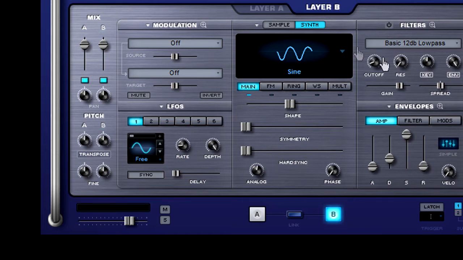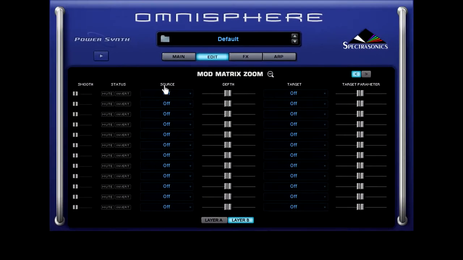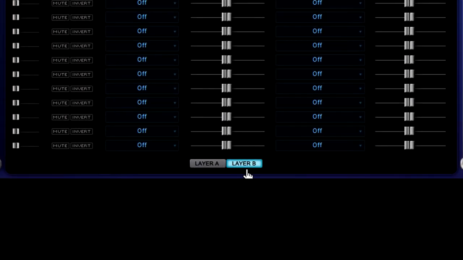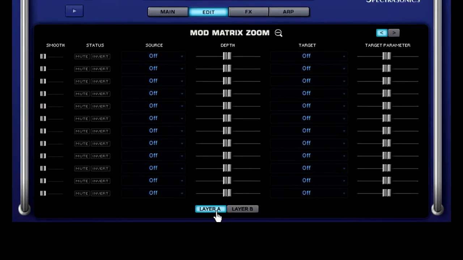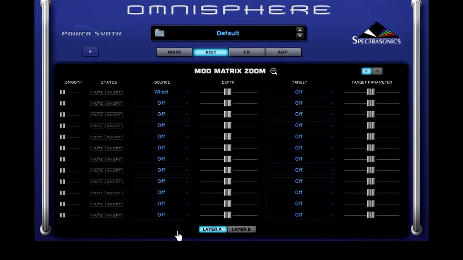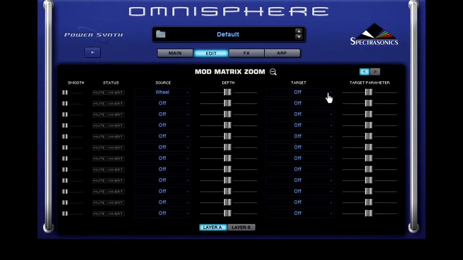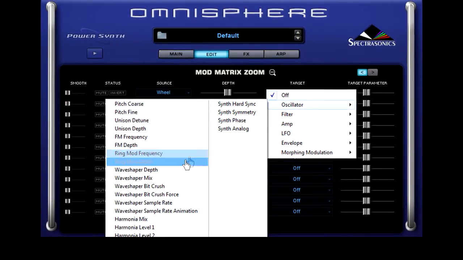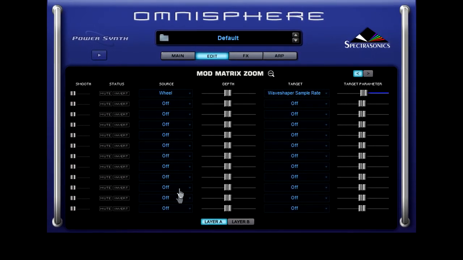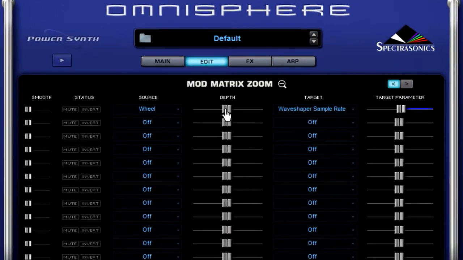And finally, let's click on the modulation zoom icon and zoom into the modulation matrix. Now you'll see down here at the bottom, we've got layer B selected because that was the layer we were working on last. We want to make sure we select layer A, so click that. Now let's assign a source. The source we're going to use is our modulation wheel. So grab that and then move over here to the target. Click on the drop-down menu, select oscillator, and then move on down here and finally select the wave shaper sample rate. And that, my friends, is what we're going to modulate with the modulation wheel.